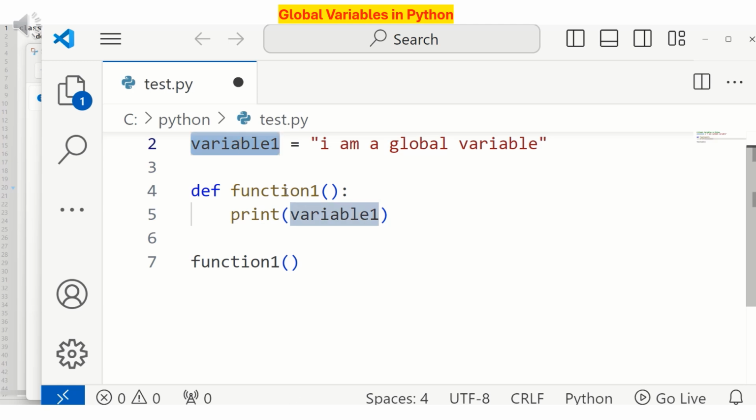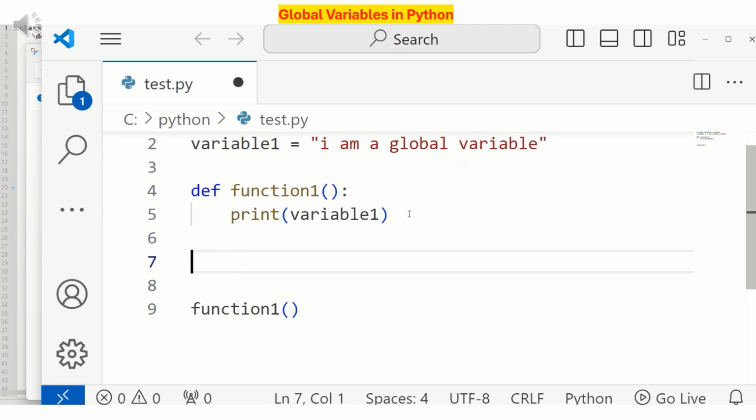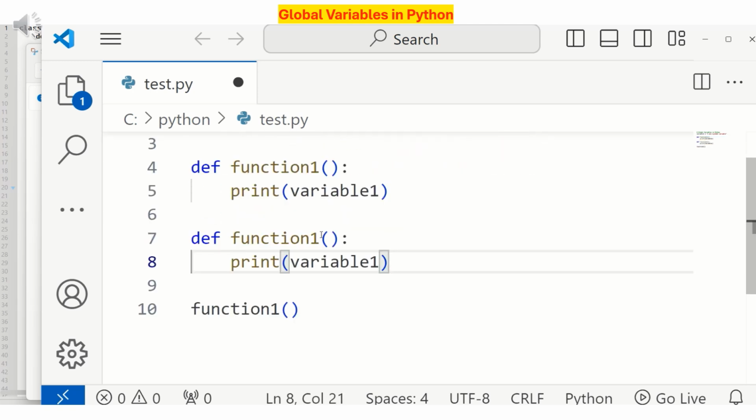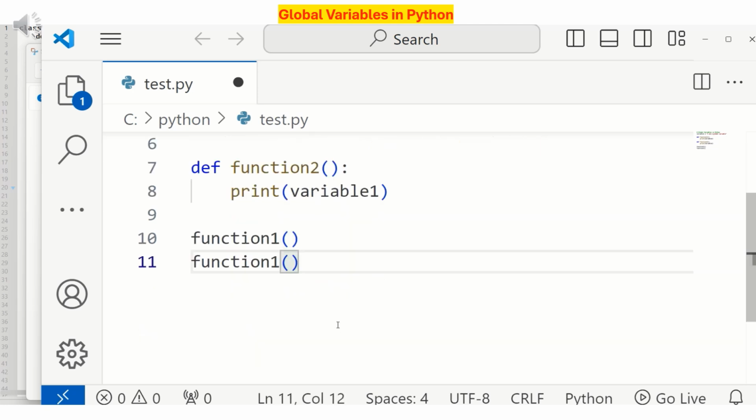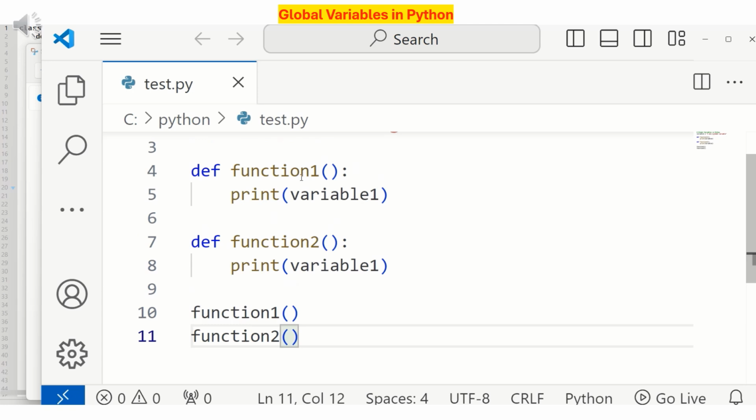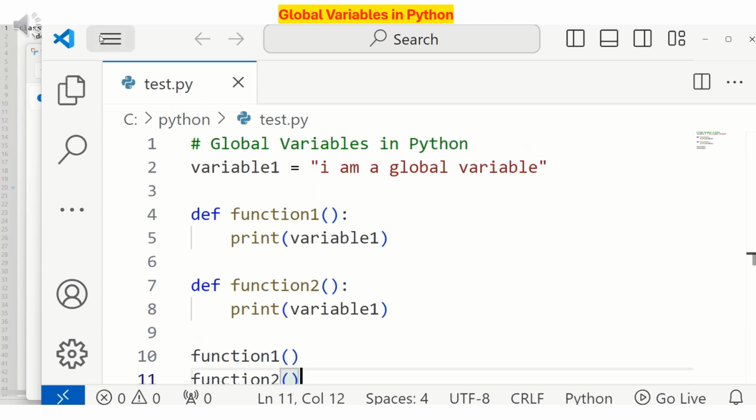So I'm just saving it, and you can also create more functions like this. I'm creating another function, like function 1 and function 2, which is basically just to demonstrate how the global variable works. So now you see I'm just calling function 1 and then function 2. So there are two defined functions here, and I'm going to make it a bit smaller so that I can compile and run this program.